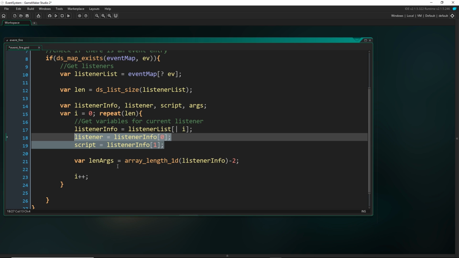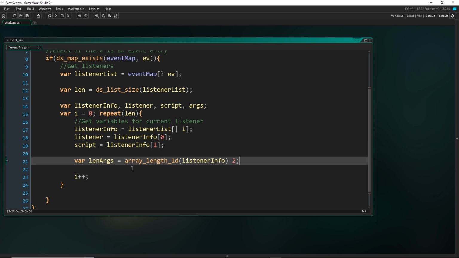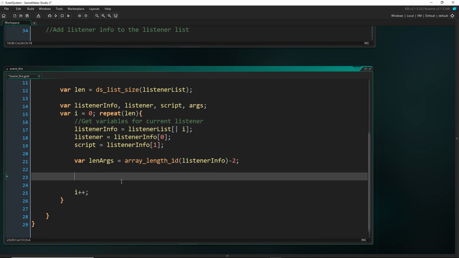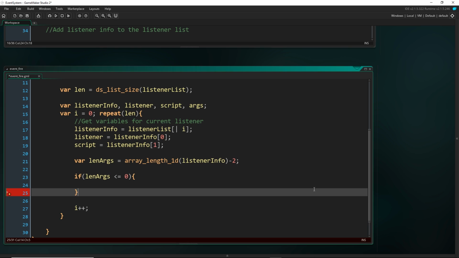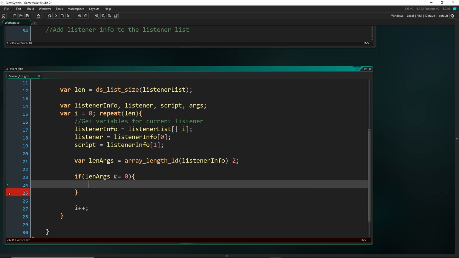And it might be that that is 0, but if that is a number greater than 0, then we know that in fact there are arguments that we need to input into the script. So actually, let's just say if length of args is less than or equal to 0, so if there are no arguments, it should be 0, but we'll just put that for safety. Then we're going to go with the listener, and then we're going to go script_execute, right? We're going to run this script.